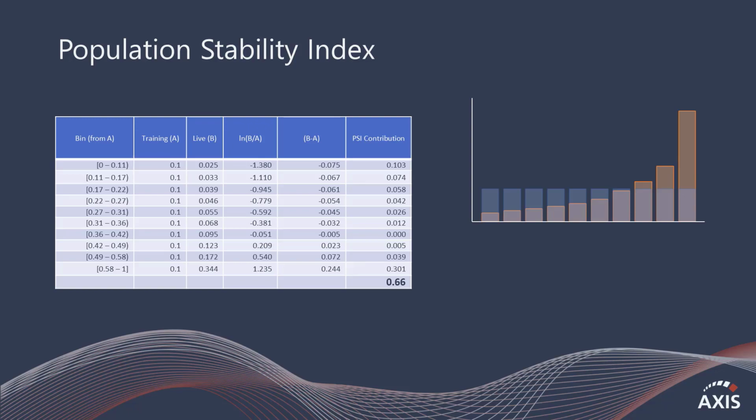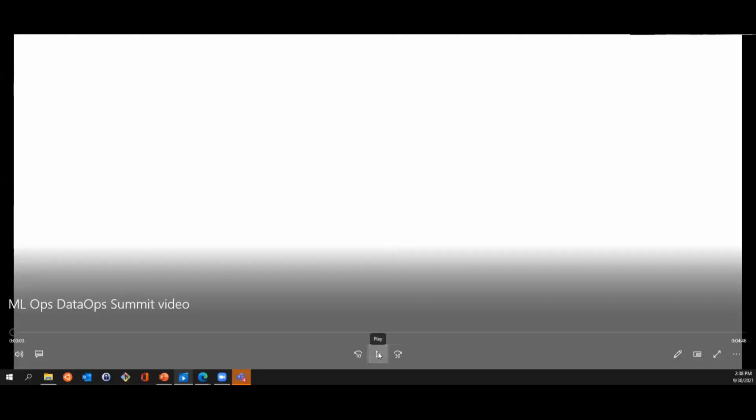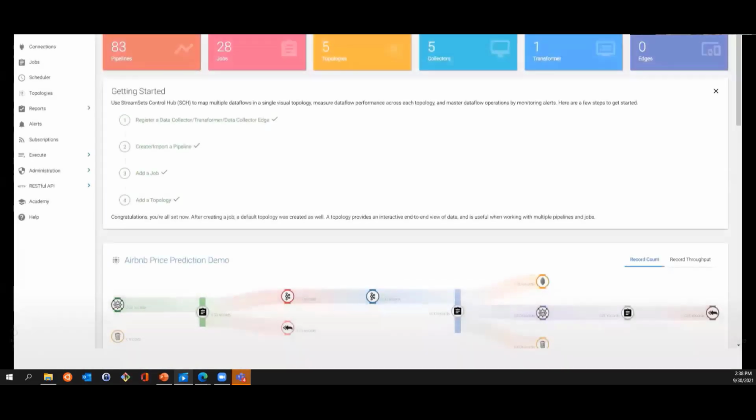So real quickly, I'm going to jump over and play a video that we recorded yesterday of this demo, and we'll be back in a second. So I want to quickly demonstrate how you can leverage StreamSets to bootstrap an ML model monitoring process that you could use for a suite of ML models.